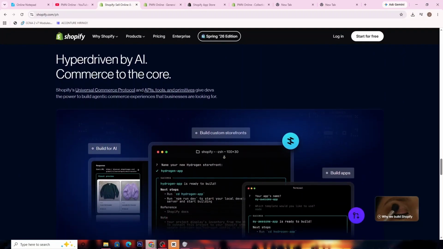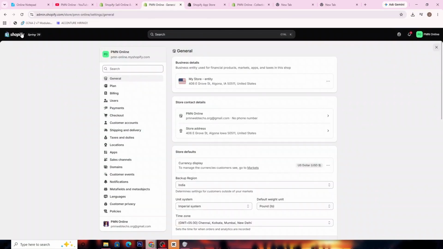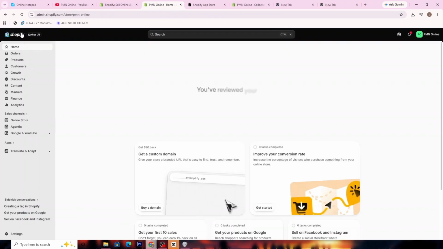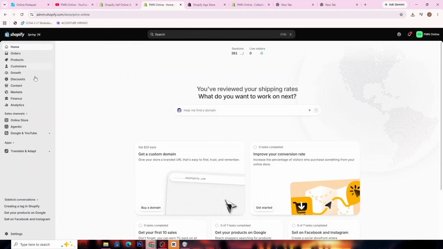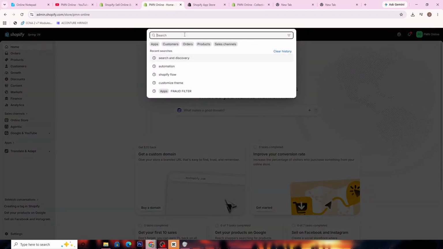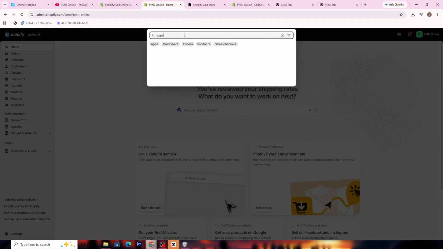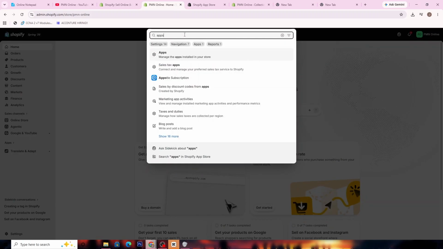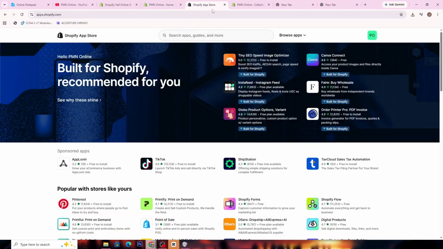To get started, you'll first want to log into your Shopify store. Once you're on the home page, look for the search icon, which is usually located at the top of your screen. Give it a click, and then type apps into the search bar. This will take you directly to the app section of your Shopify store, a place where you can find and add various functionalities to enhance your store's capabilities.